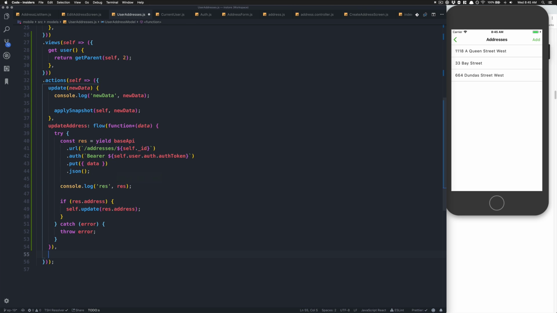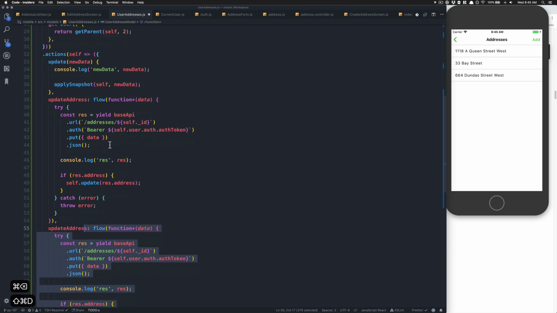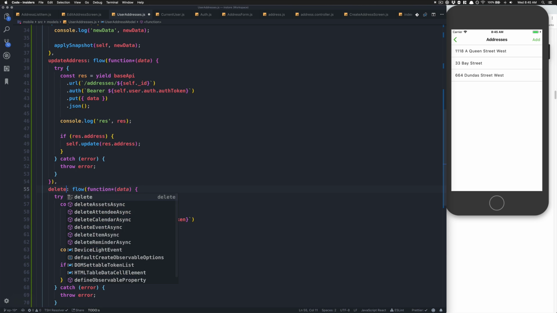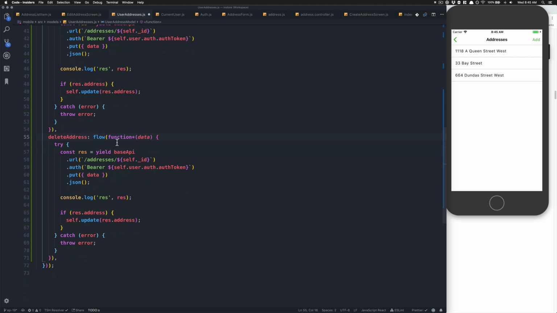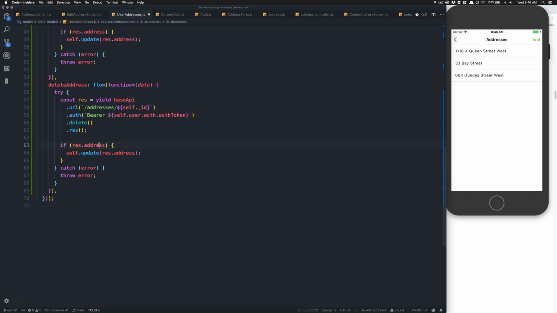So after the update address, I'm going to create another function, and I'm just going to copy paste that, it's going to be faster. So delete address. Here that's going to be the same API stuff, but now this is not a put anymore but a delete, and I don't need the JSON response. I just need the res. Here what I will have to do is check if the status equals 204, the status we just sent.